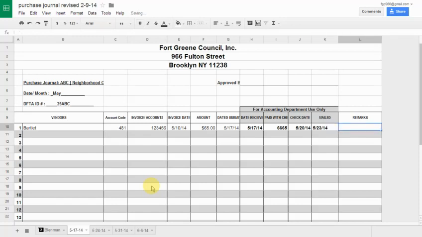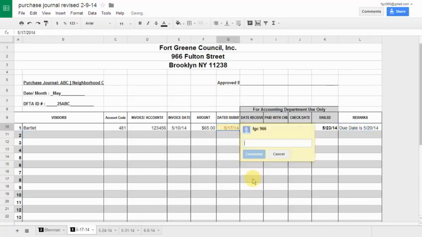The remarks section is open for all of us. If you want to remark, like to say, pay ASAP, or due date is 5/20, that would help us know that we need to expedite payment on it. Any remarks comment is for you, and if we have a comment, we'll leave one as well, either in the remarks portion, or we can insert a comment here.